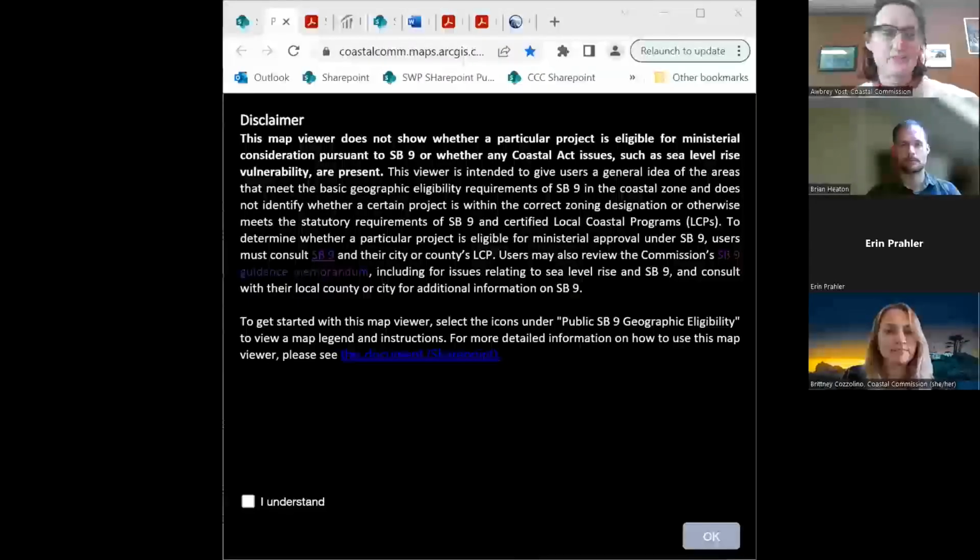So when you first open the map viewer, there'll be a box that you can see here that pops up that describes what the viewer can be used for, and it provides links to other resources like the SB9 legislation and the commission memo on SB9. So you can go ahead and click I understand here when you've read through that.